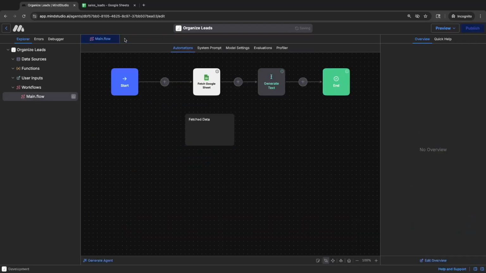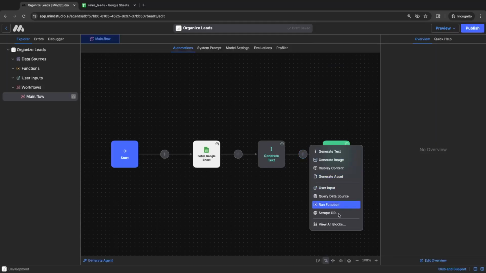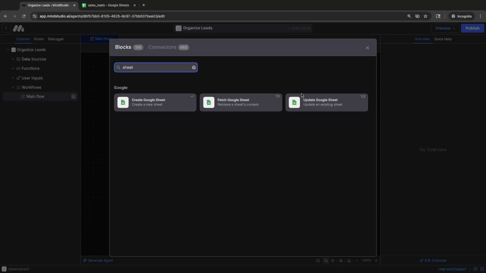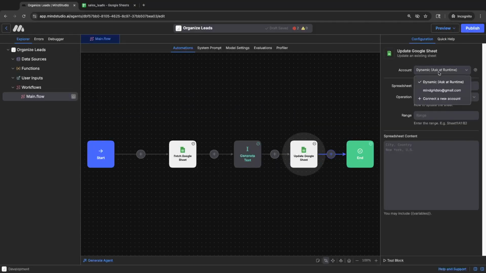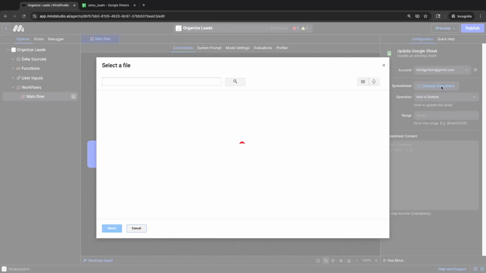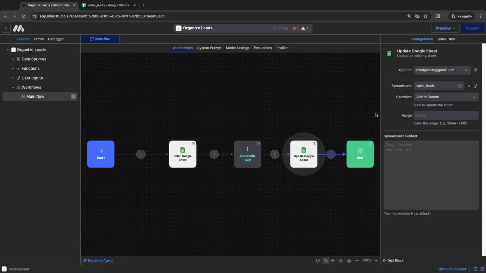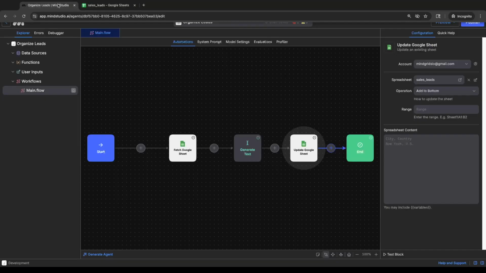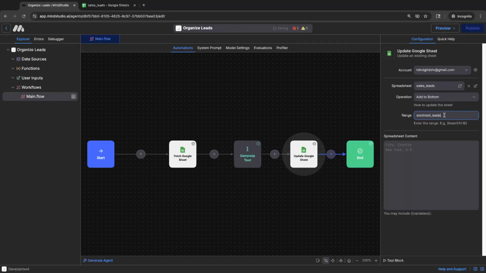All right, so now if we exit out of the debugger, we can probably delete this note. And let's go to our last step, which is to add this to Google Sheets. So we'll add an update Google Sheet block. We'll select the account, select the sheet, and then we need to specify the actual worksheet within this workbook. So we will copy the sanitized leads worksheet.